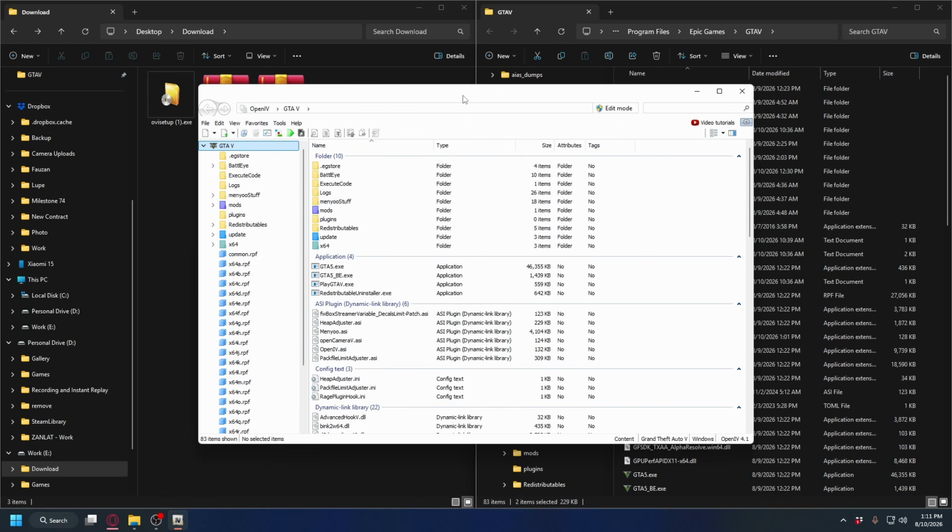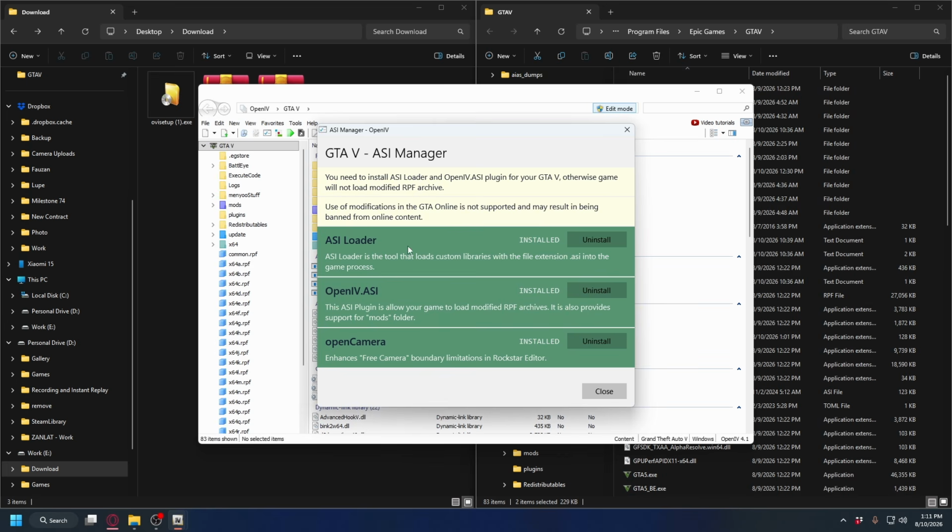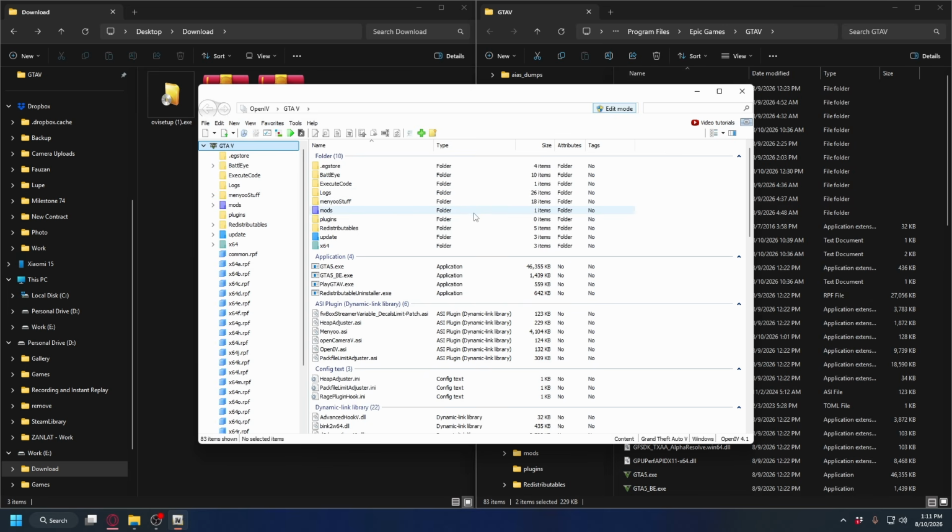Alright, we're inside OpenIV now, and the first thing you need to do is to enable edit mode. So on the top right, you can click edit mode. There will be a warning, just hit yes. And then you want to go to the top right, and go to ASI Manager. Here you need to download ASI Loader, OpenIV.asi, and OpenCamera. After you've done all of that, you can close this, and then we need to create a mods folder.